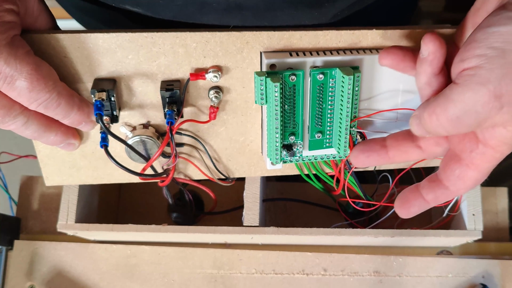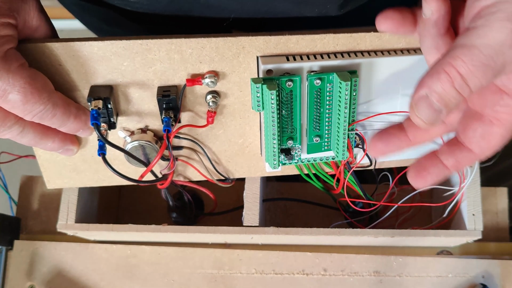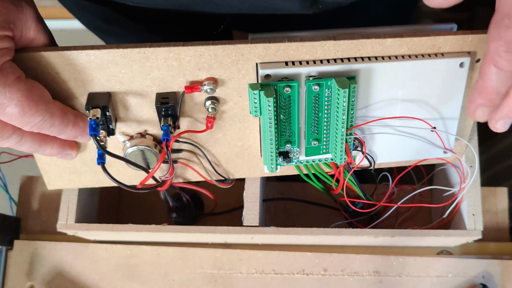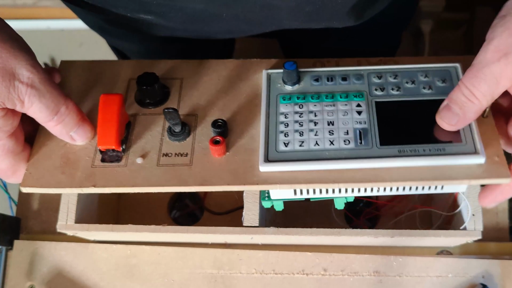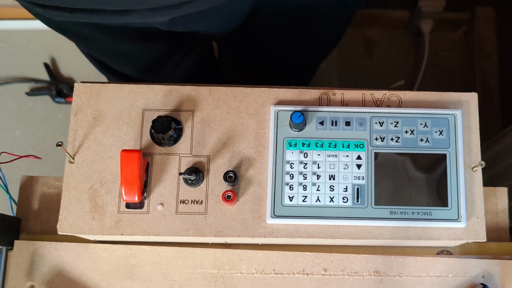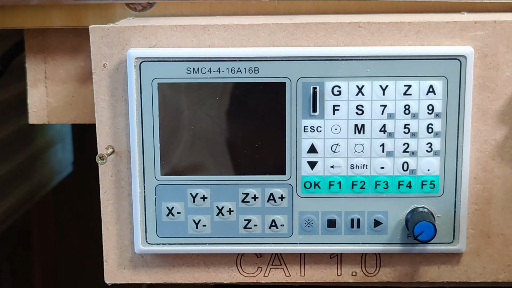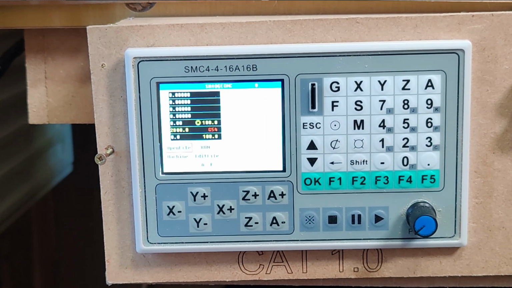Yeah, you can see I have my home switches now installed here. I could also install my limit switches, which I will do later on, but the procedure is the same. So let's take a look here. What's going on? You turn on your SMC, and we get the info screen.